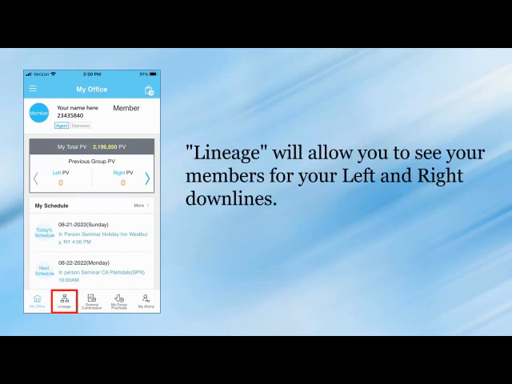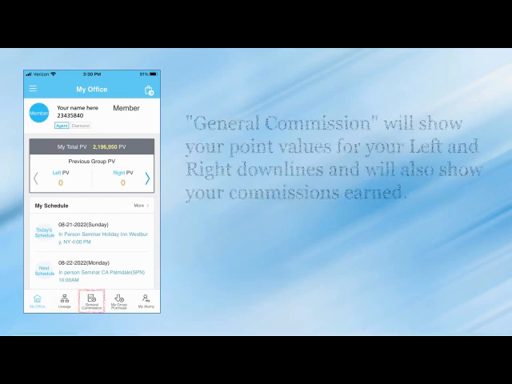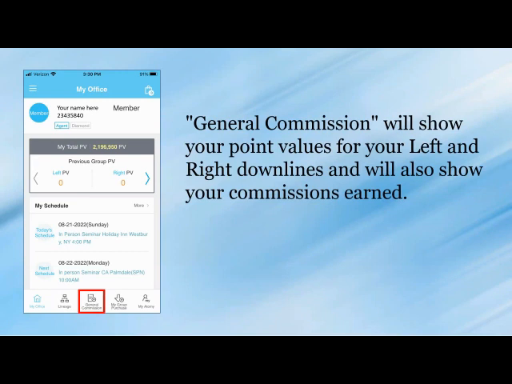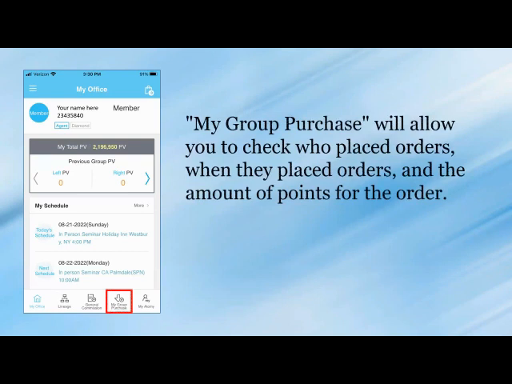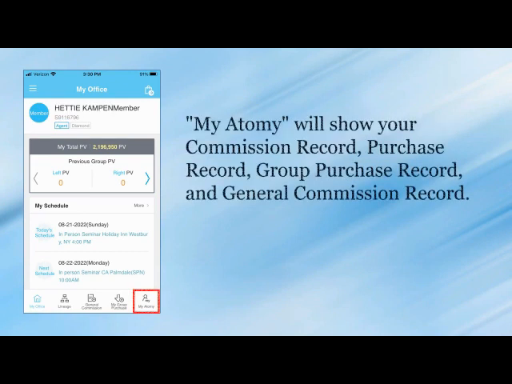The Lineage will allow you to see the members in your left and right downlines. The General Commission will show your point values for your left and right downlines, and will also show you your commissions earned. My Group Purchase will allow you to check who placed orders, when they placed orders, and the amount of points for the orders. And then My Atomy will show your commission record, purchase record, group purchase record, and general commission records.